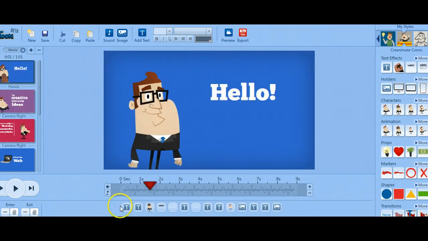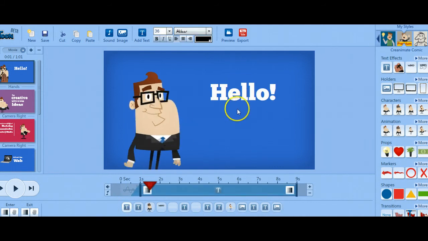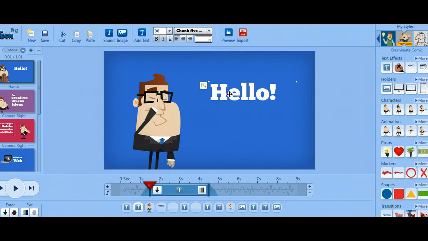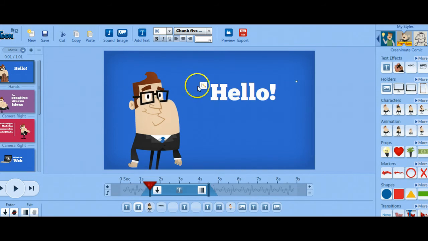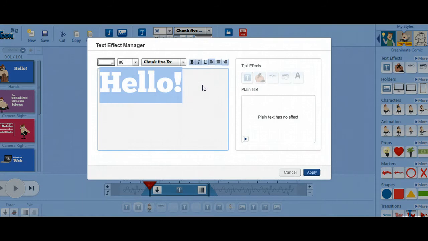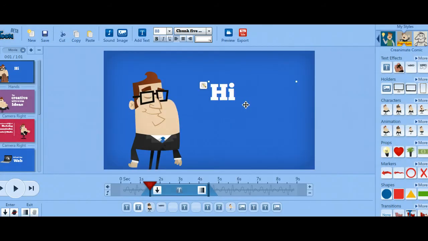If you look down here, these are the elements that are in this slide. So for instance, if I wanted to change the word hello, I want that to say hi. So I'm going to click on it, and I'm going to click on this little thing right here, and I'm going to change that to hi. And then I'm going to hit apply. See how simple that was?